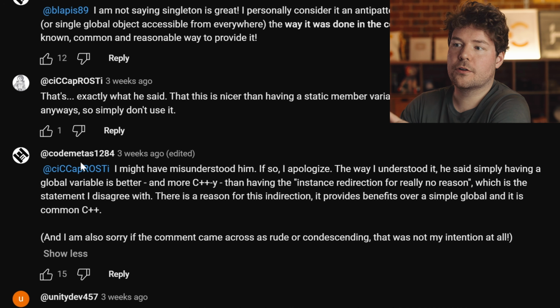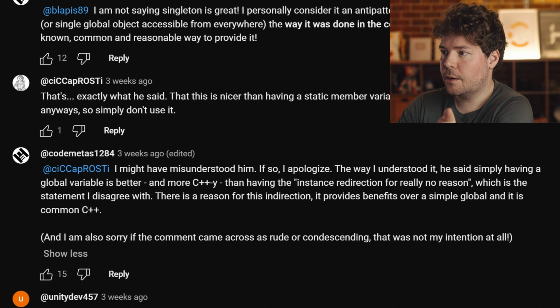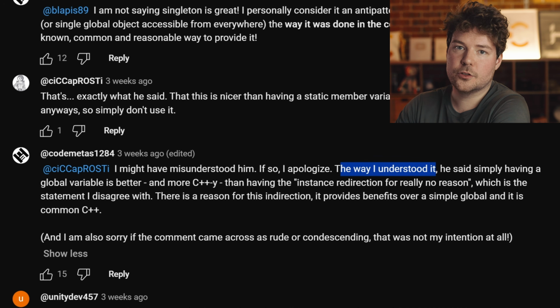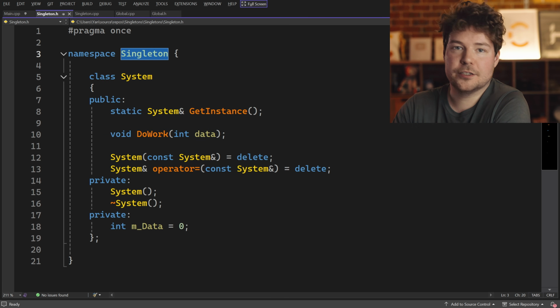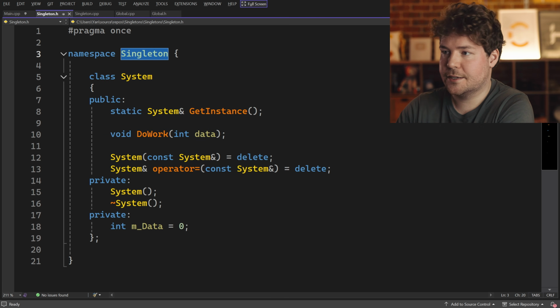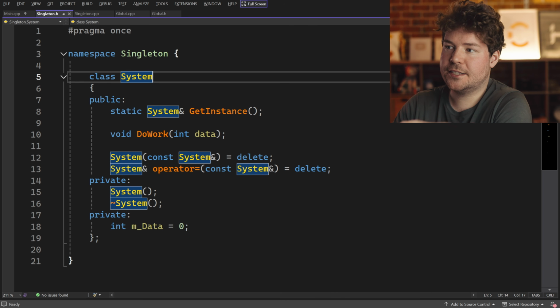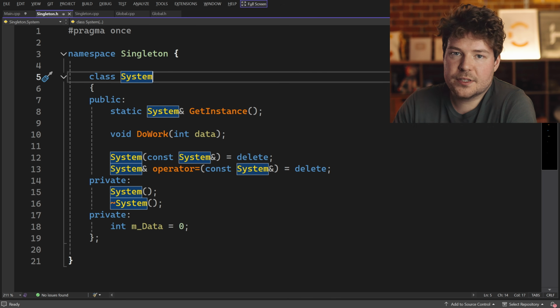And I guess this is the core of CodeMeta's comment, the original comment, and the way that they understood it. So let me share with you what I meant by that, because yes, in retrospect, calling it a global variable is a little bit weird. And also in my mind, it's kind of two steps forward from the original Meyers singleton that was written. So over here in Visual Studio, I have a singleton. I've written this singleton system over here. I've called the actual class System because it's supposed to represent some sort of system.